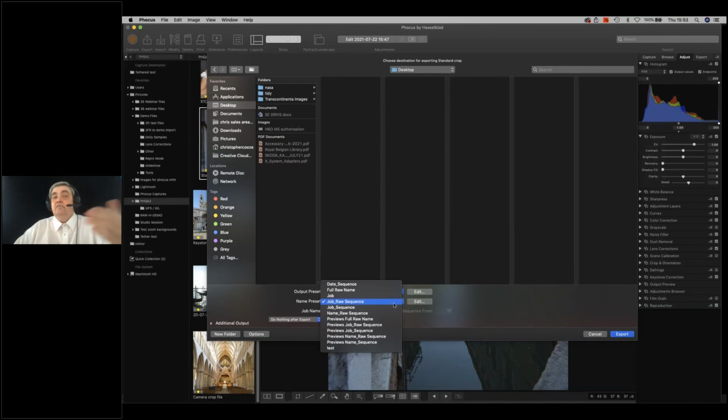We then have, how do you want it named? Do you want the date? Do you want full raw name? So whatever works for you. It could be full raw. So this would just basically give me, if it was a numbered file, the number. Or the date and a sequence number. If I've got 50 files and I want them starting from number 1, number 10, whatever, I just put my required starting number. Let's say number 1, and then hit export.